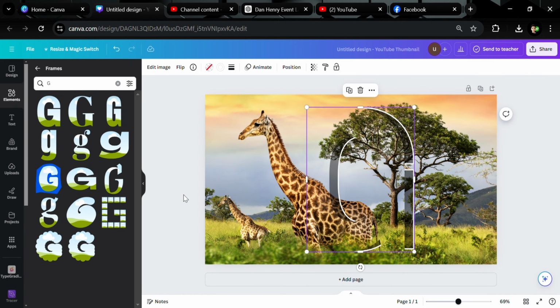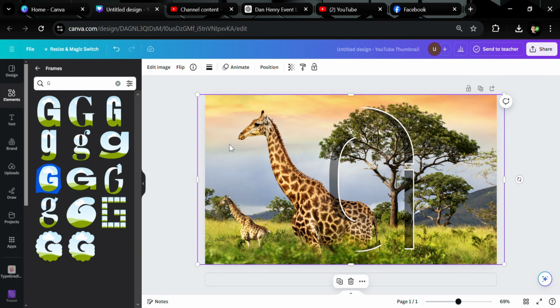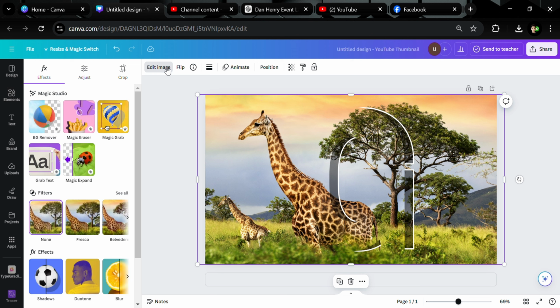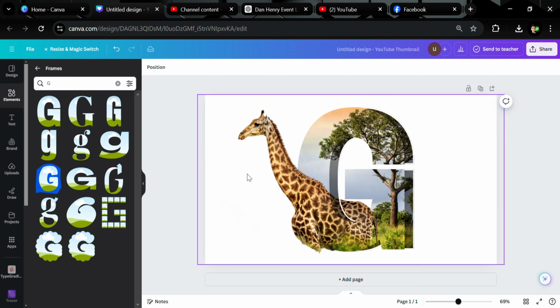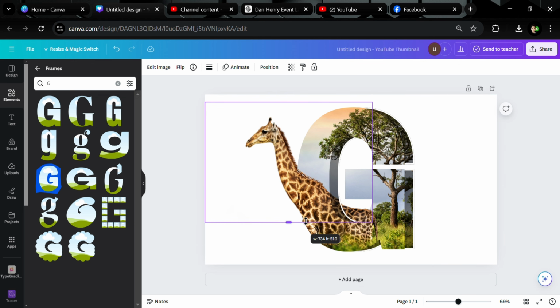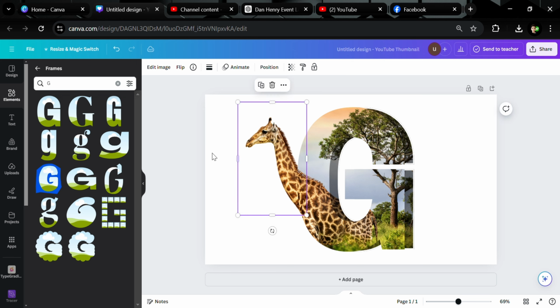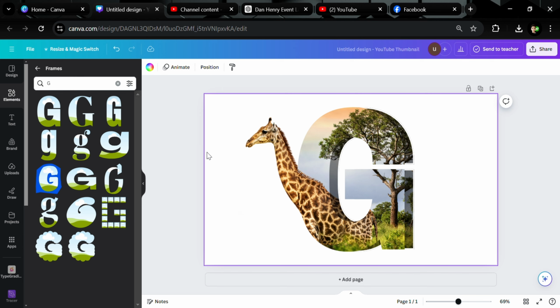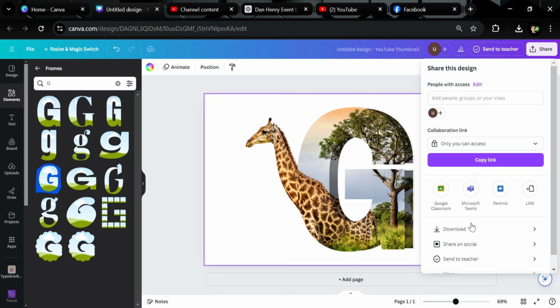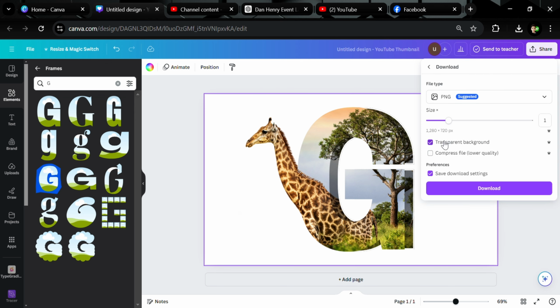So now click on your background image and click on edit image, do a background remove, and after that select the image and adjust this like this. Now download this as a transparent background. Download.